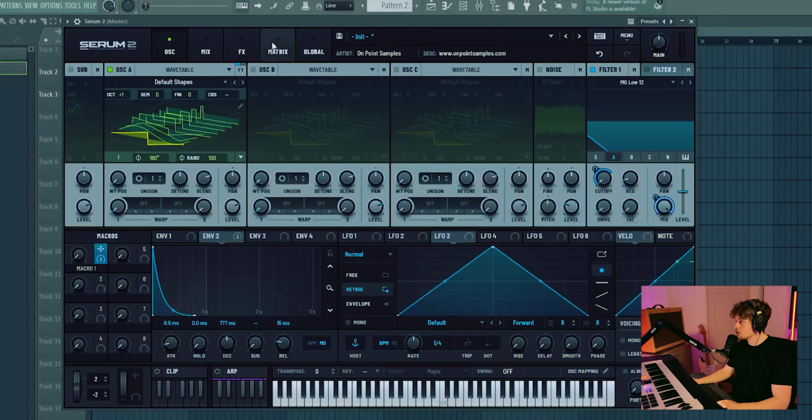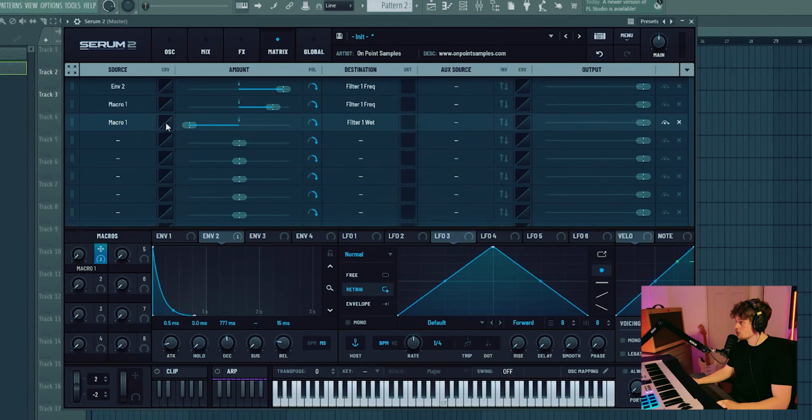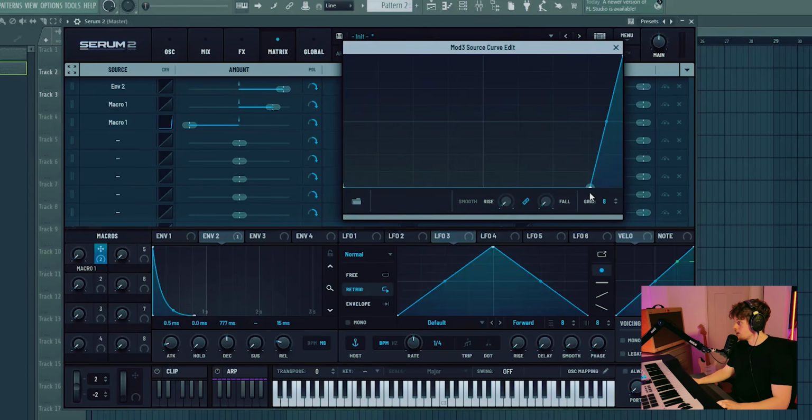How you fix that is going into the matrix, finding the curve of macro 1 affecting the filter wet, and then just making it do nothing except at the end here. Boom. You have a very smooth transition.